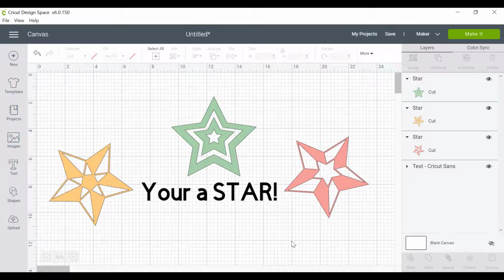So that's the basics of group and ungroup. I told you that it would be easy. Just like we like grouping things in real life, we like putting similar things in piles. That's exactly what we're doing when we're working in Cricut Design Space with group and ungroup. So that was page 31 in your Cricut Design Space book.